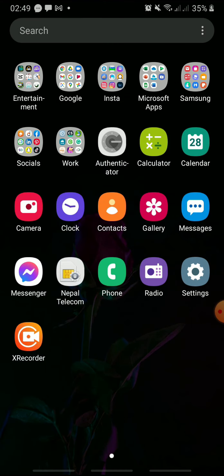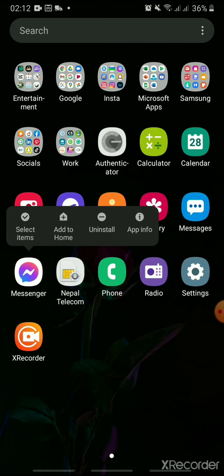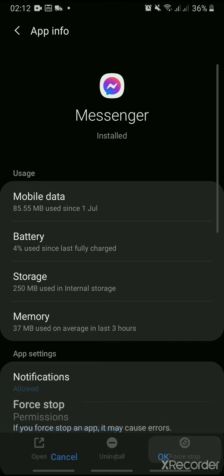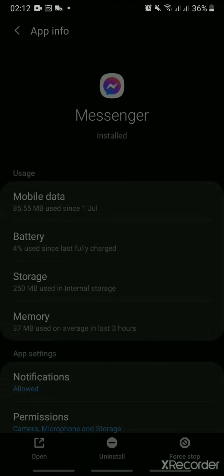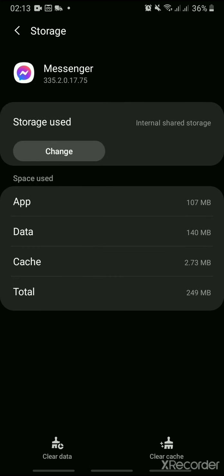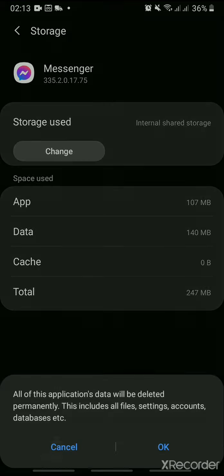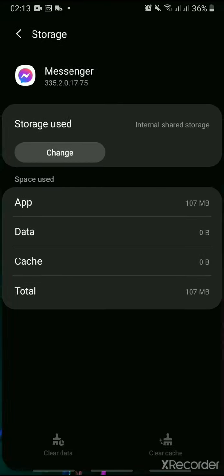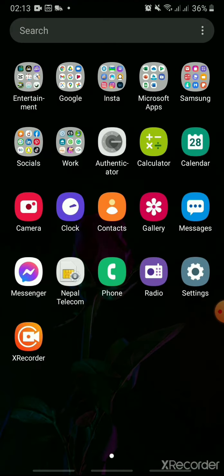If the update doesn't work either, tap and hold the Messenger icon and tap App Info. Here, tap Force Stop and OK. Now tap Storage and tap Clear Cache and Clear Data. Tap OK on the pop-up menu. Now go back to Messenger and see if your problem has been solved.